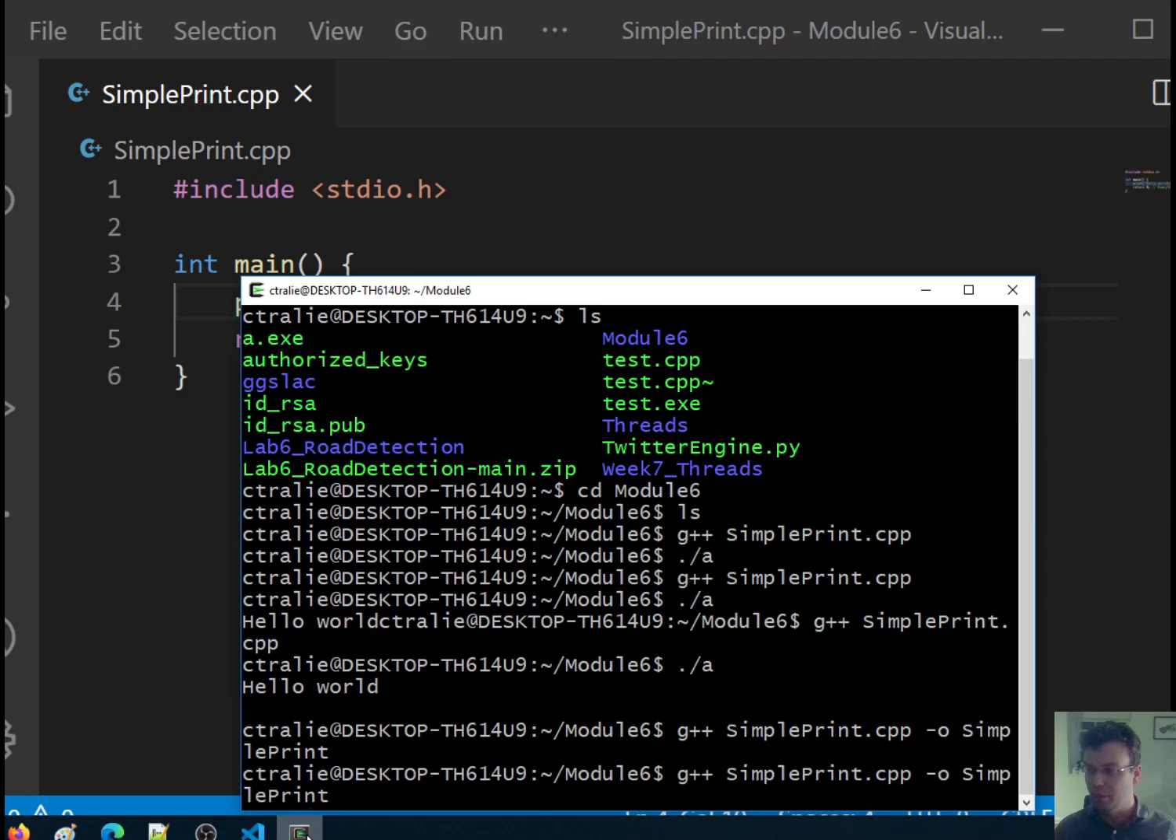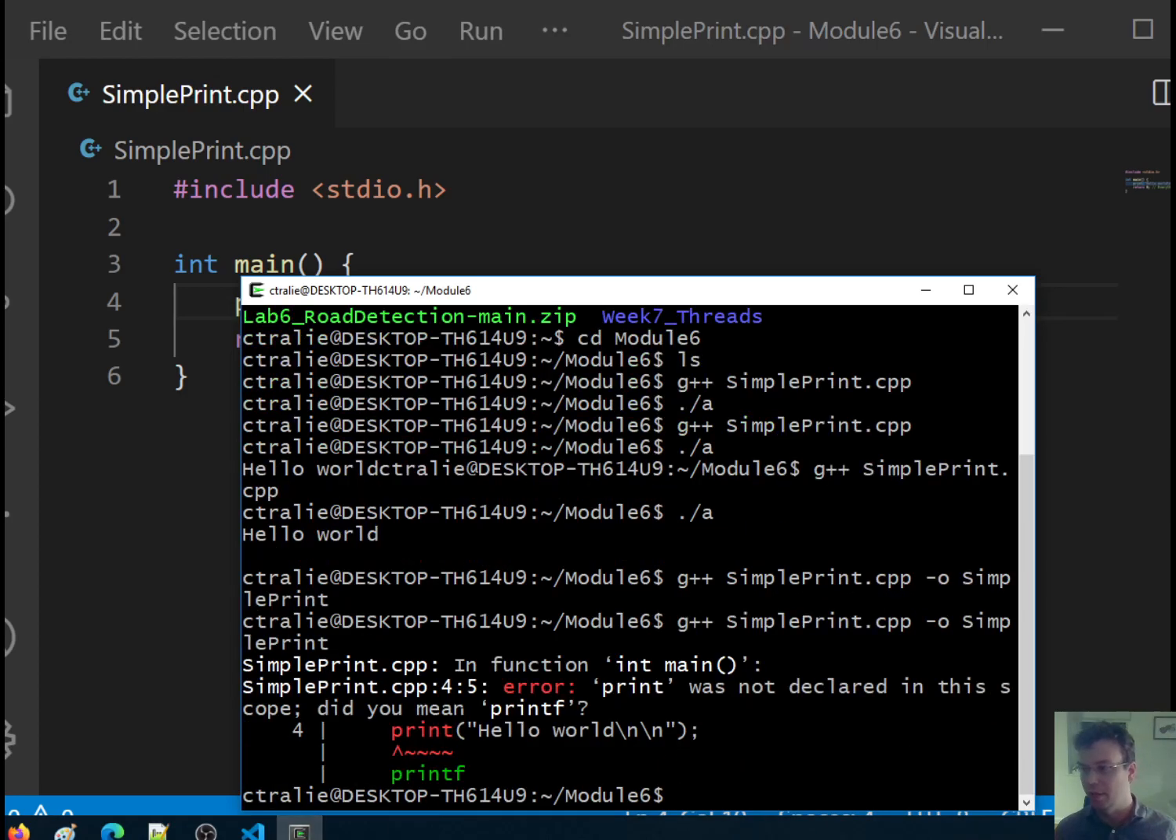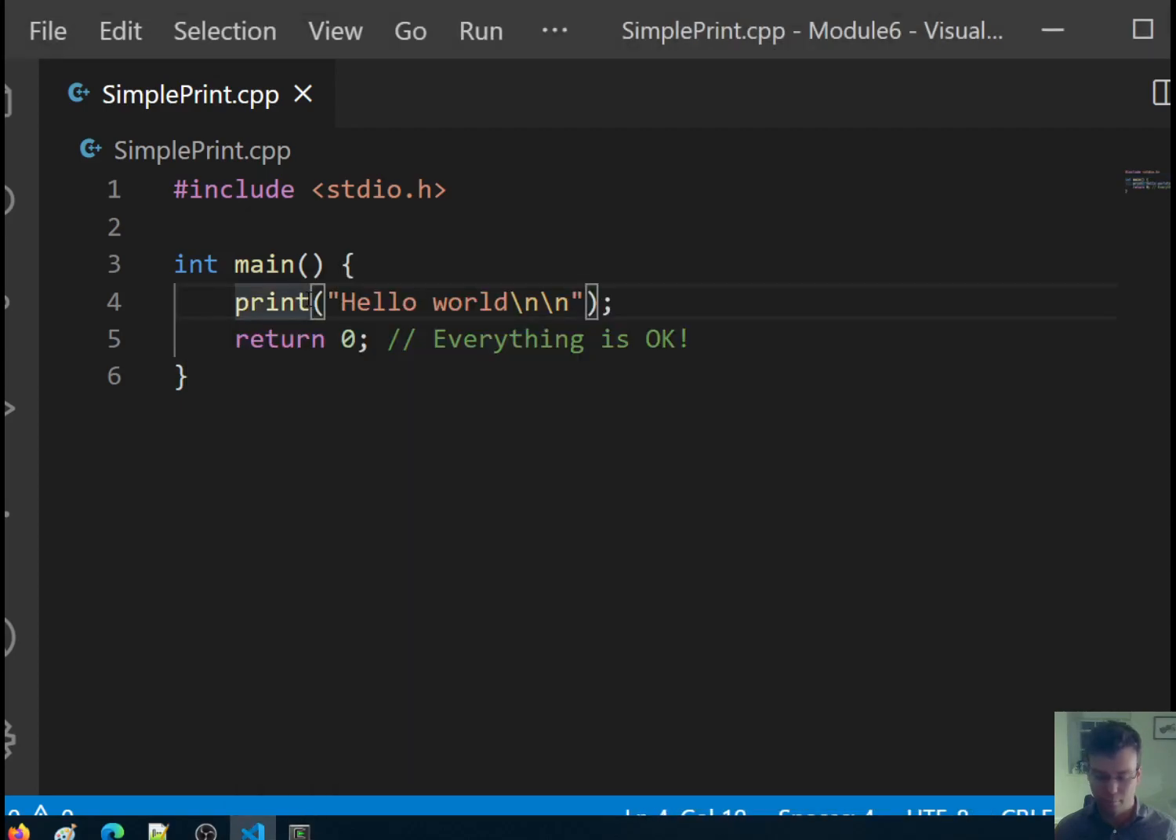So remember, I always have to compile first. Well, now it's going to complain. It says error: print on line 4, column 5. Print was not declared in the scope. Did you mean printf? So they've actually got some pretty good hints now. So I probably wanted to put printf. Okay, so far so good, right?